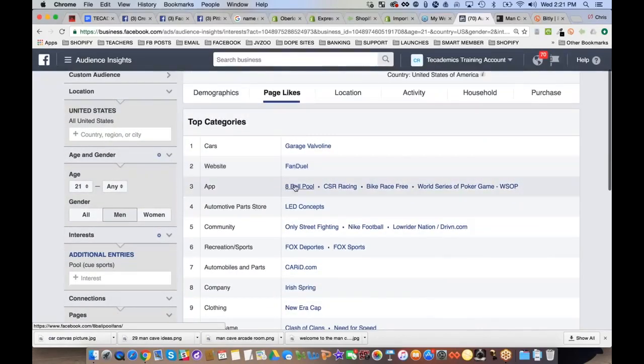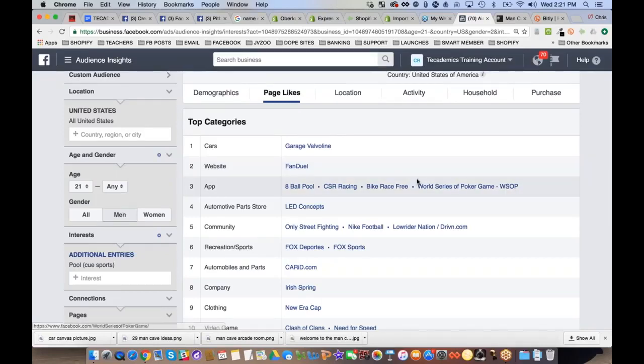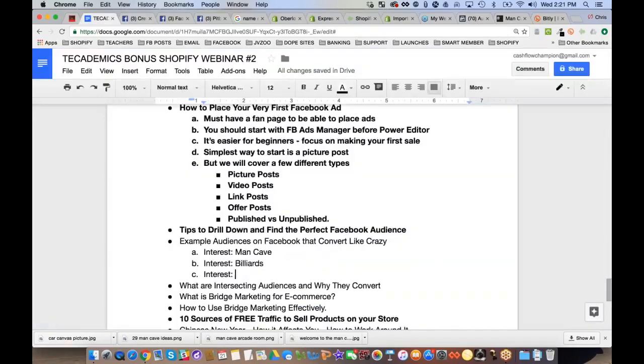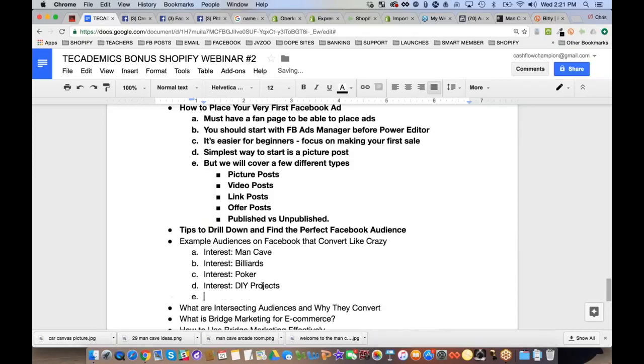Like you can start to see, okay, people that are interested in pool are also interested in things like FanDuel, the website FanDuel, or Garage Valvoline, 8-Ball Pool, World Series of Poker. So now I'm starting to get ideas. Okay, so interests: poker, do-it-yourself projects. You can start to see what are things people are interested in.